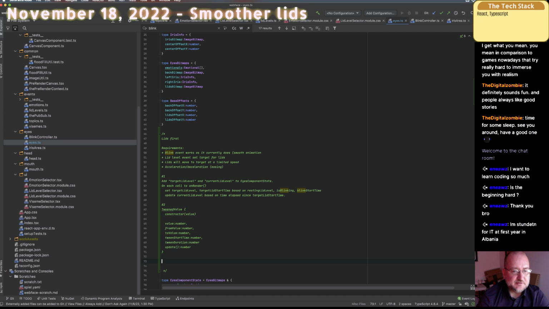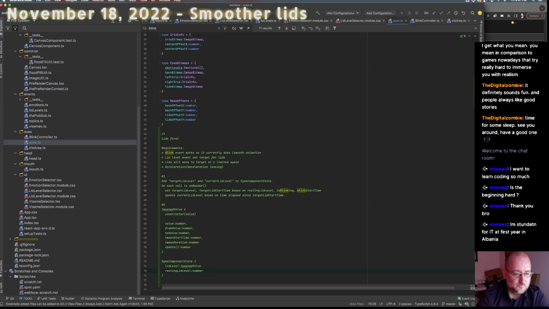So then, as component state, we'll have current lid level, or let's say lid level, a tween value, and resting lid level, a number. The blinking will change a little bit.